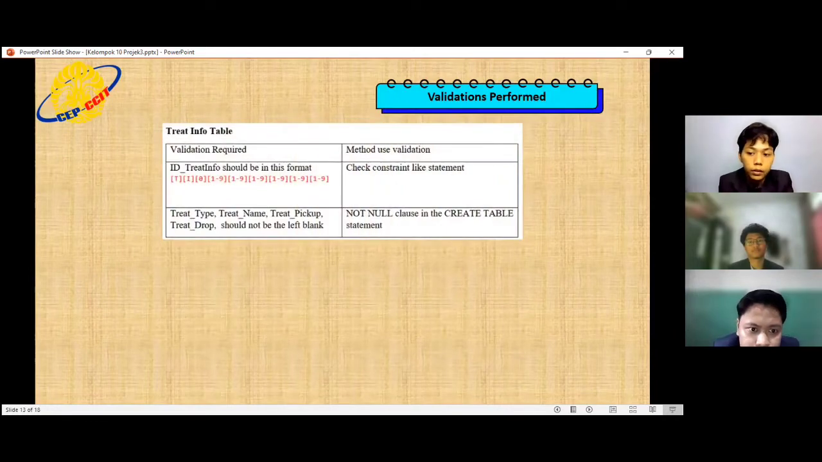Validation performance. Treat info table. Validation required. ID treat info should be in this format. Treat name, treat pickup, treat drop should not be left blank. Next.